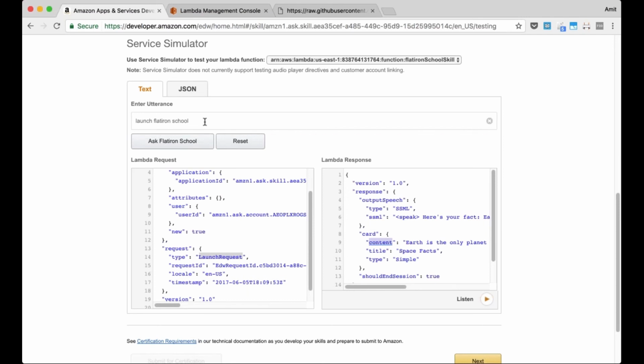Open Flatiron School. Here's your fact. A total solar eclipse can happen once every 1 to 2 years. This makes them a rare event. All right, we got a fact back.